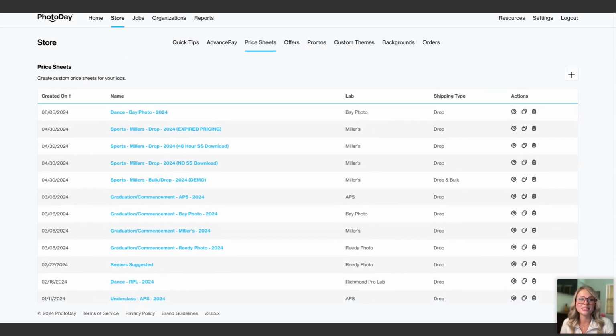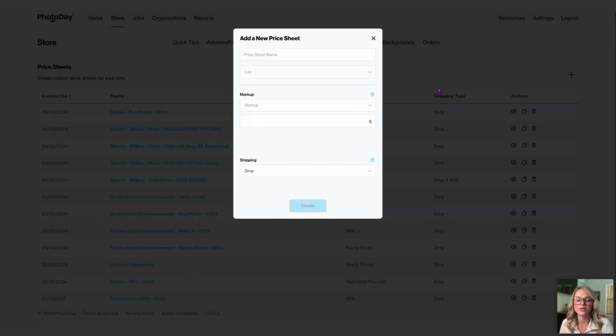You can create a different price sheet if you're doing graduation and then you're doing portraits, so you can have different pricing for each of those things. You can also just use one for everything. So it's totally up to you. Now you will have a sample price sheet in your account that is automatically added depending on what lab you choose. So you'll see that starting off, but if you want to start from scratch, you'll want to go up to this top right-hand corner and click the plus sign to create a new price sheet.